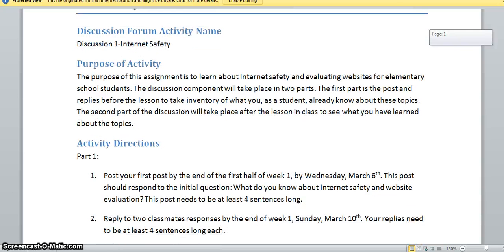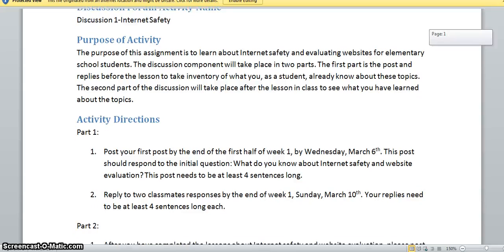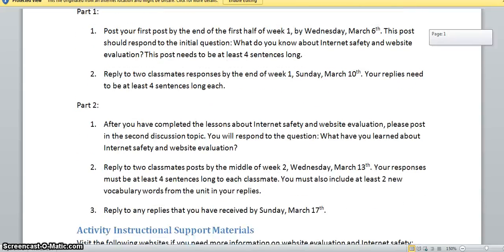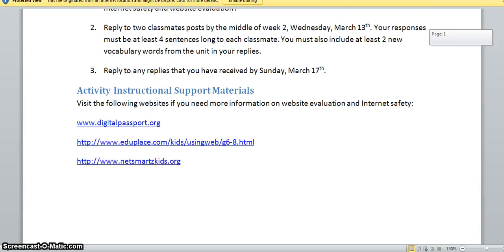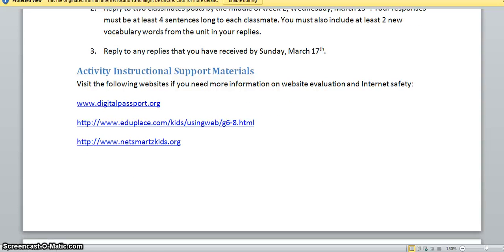This is my activity plan for the discussion, and it has the purpose, the directions, and the support materials that they'll need to complete the discussion. And since the discussion is on internet safety, these 3 links will take them to areas of elementary school internet safety.